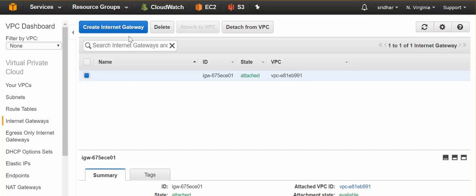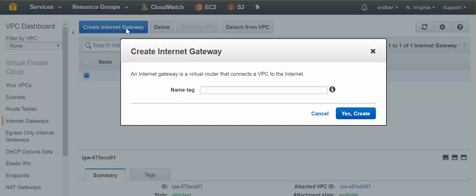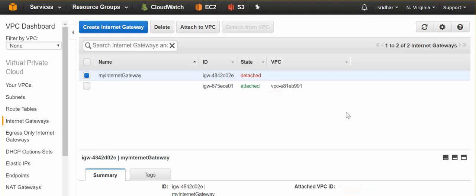So I'm going to create a new internet gateway. Click create internet gateway, and for the name tag I'm going to say my internet gateway, and create. So now the internet gateway has been created. With this internet gateway, the traffic can be routed onto the public internet. So VPC traffic can be routed onto the internet by using this internet gateway.